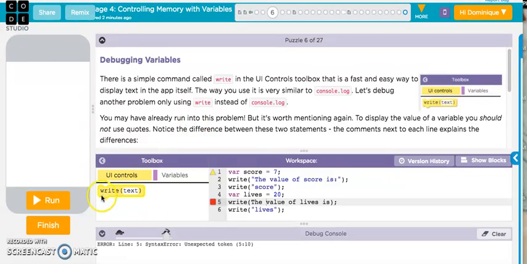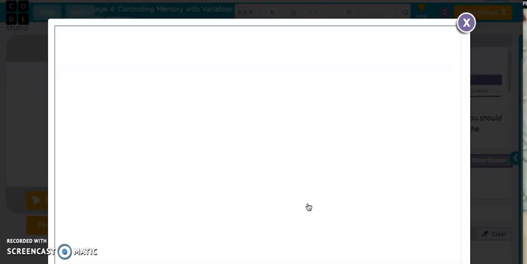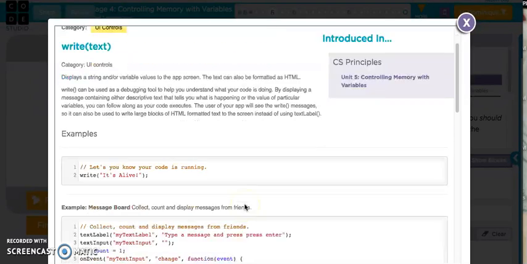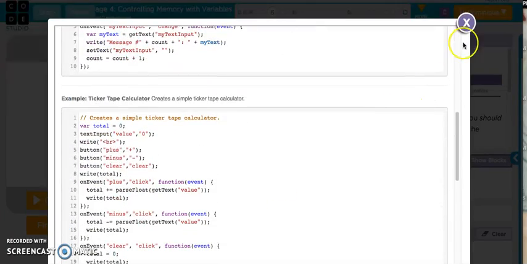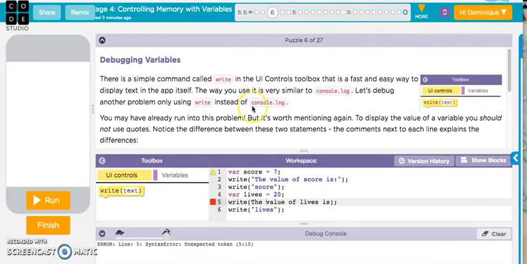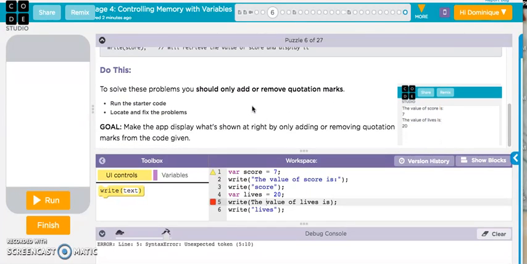Okay. Remember that if you come across a command and you don't know what it does, you can hover over it and you get a little bit of a description here. But if you click here, you get the API, which gives you a lot more information about how the command works and stuff like that. Okay. Alright, so let's go ahead and get to the exercise.